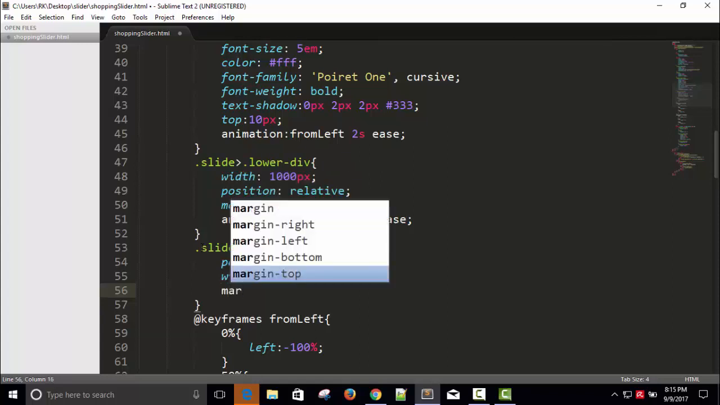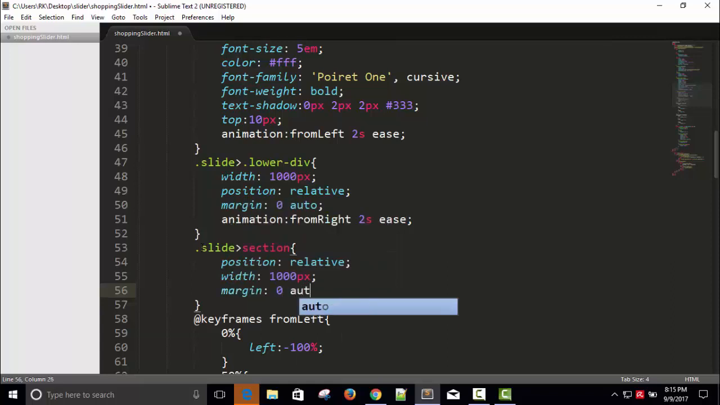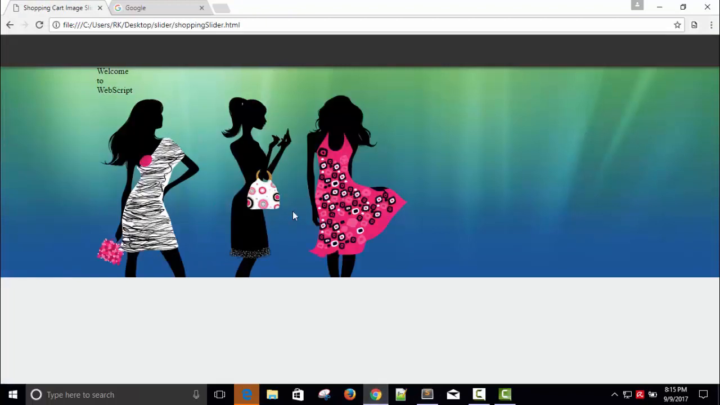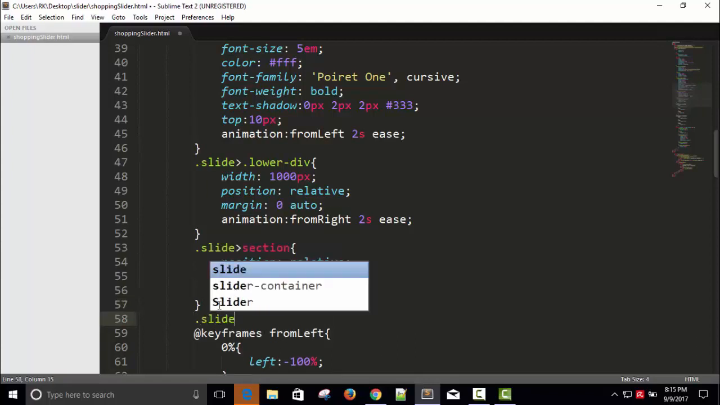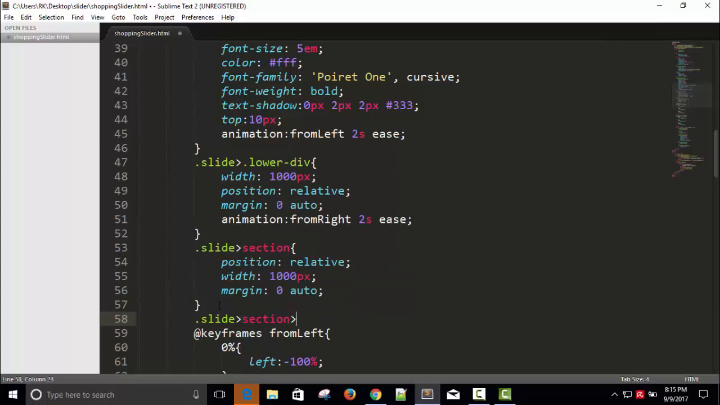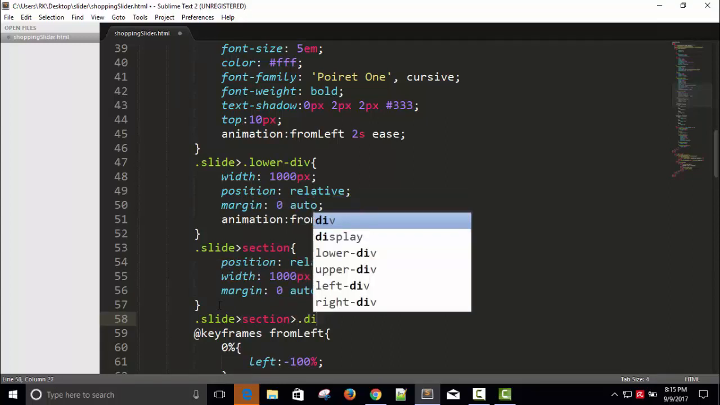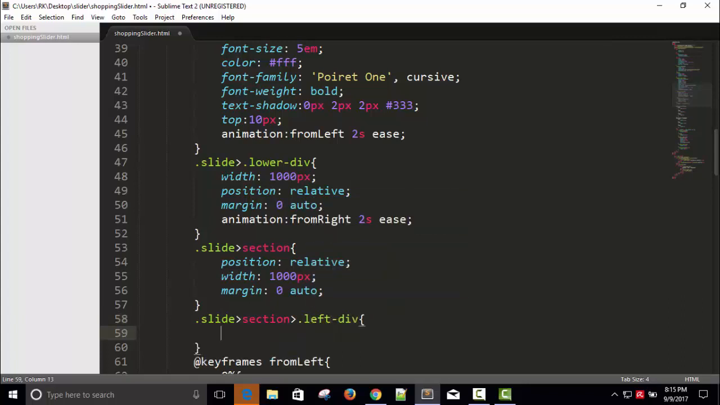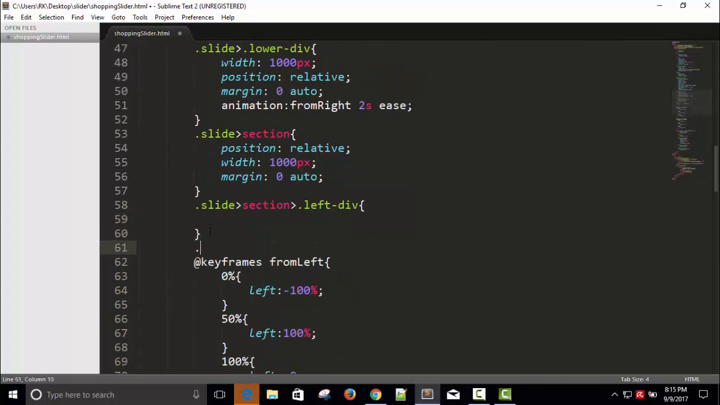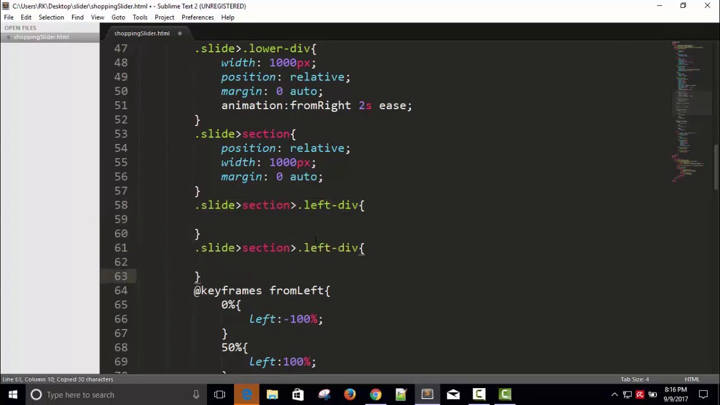Okay, let's apply margin 0 auto, save it, and let's refresh. So it is in center, but inside this we have two divs. So let's slide inside section. Inside section we have class left-div, and dot, copy the same thing, right-div.